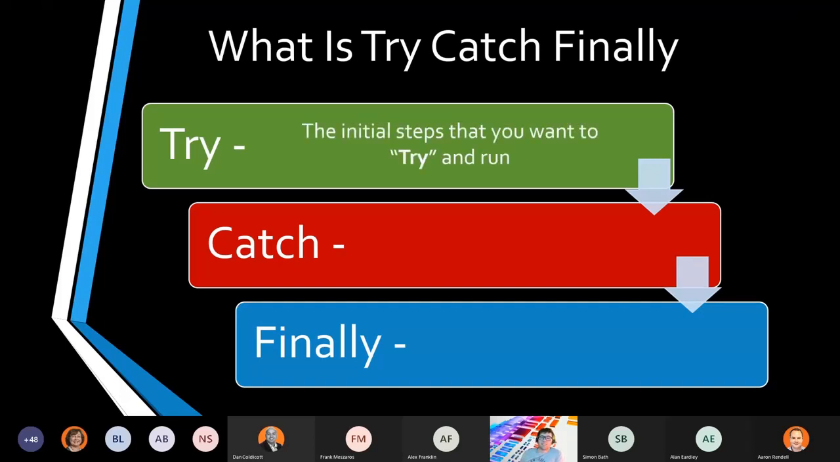Try is basically the initial steps or actions that we want to run within the process. So if you have flows right now that have no error handling, basically everything in that flow is going to be your try. So then what is the catch? The catch basically catches any errors that happen in the try. So if something bad happens in try, or some data quality is messing things up and there's an error, this is what catch is going to do. Catch is going to grab that error and it's going to do something with it.